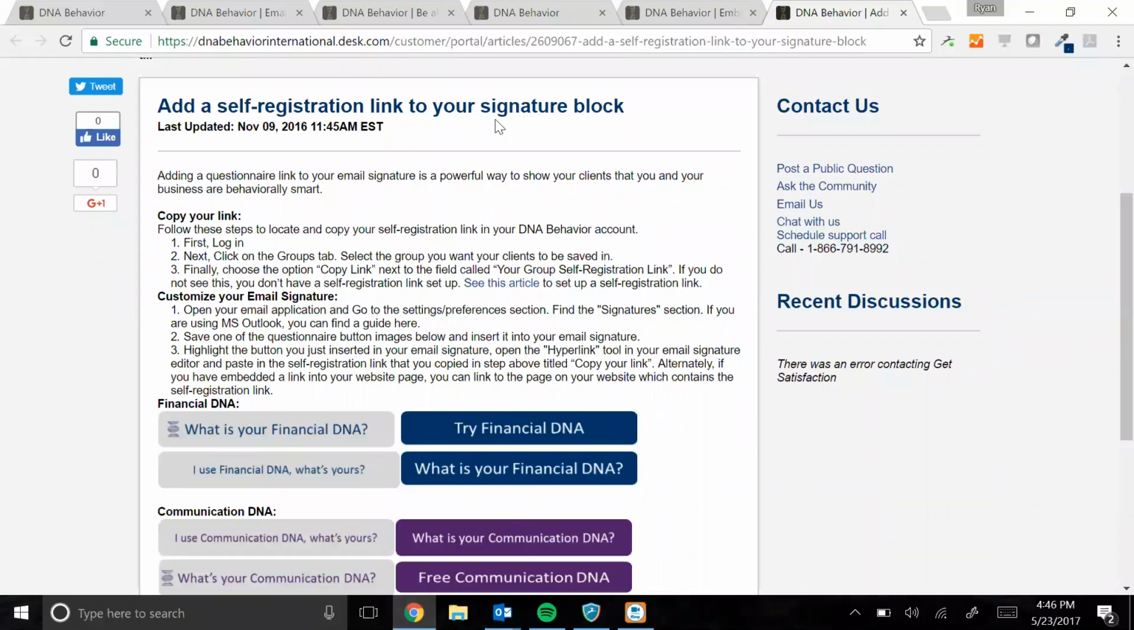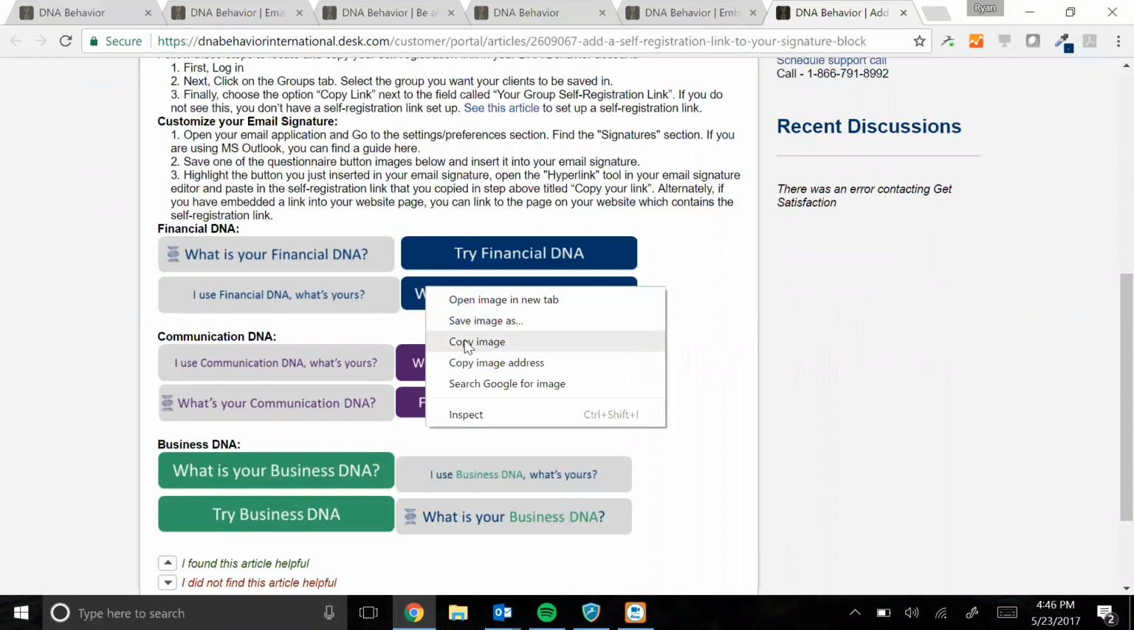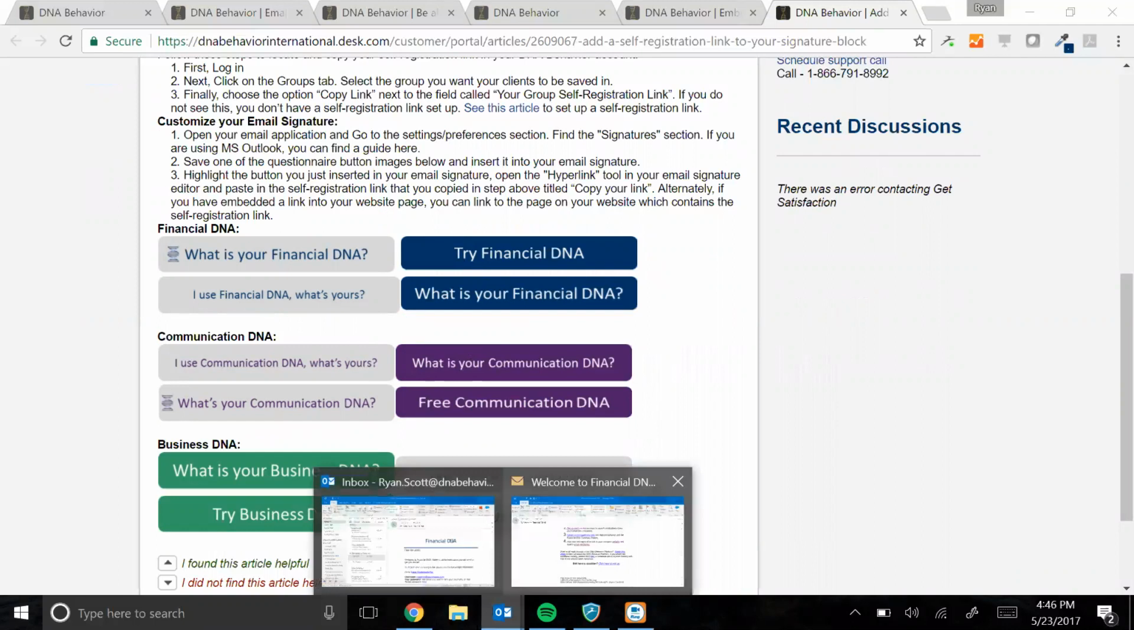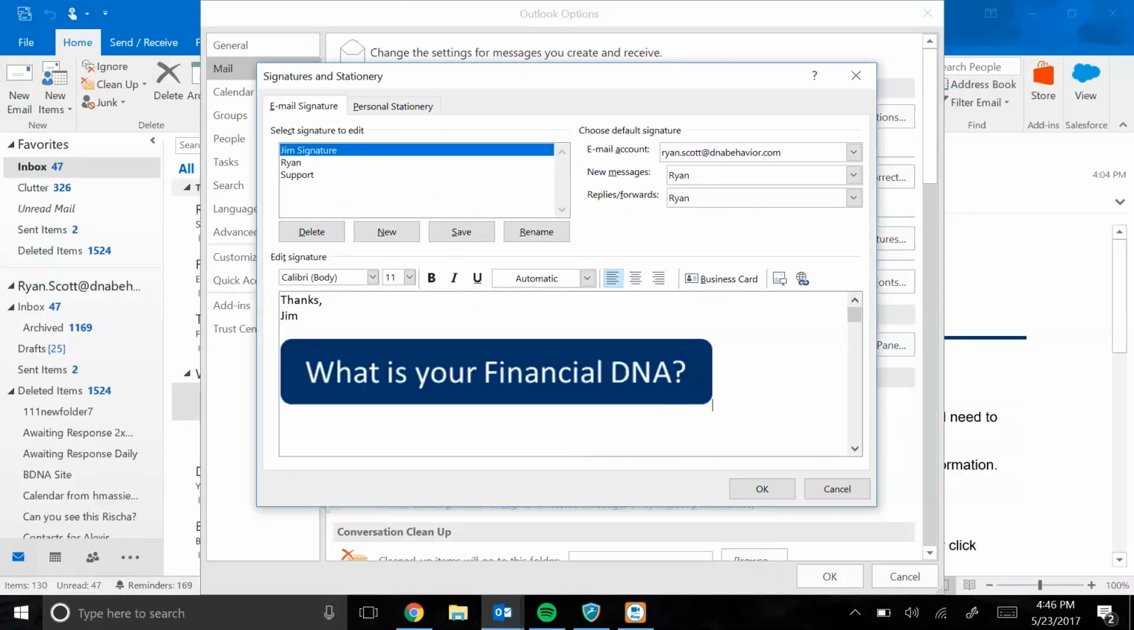So I'm going to go back to the help article, and I'm going to choose which button that I want to put in my email signature. So I like this one, this blue one. So I'm going to copy that, go back to my email signature, and all you have to do is just paste it into that same box.